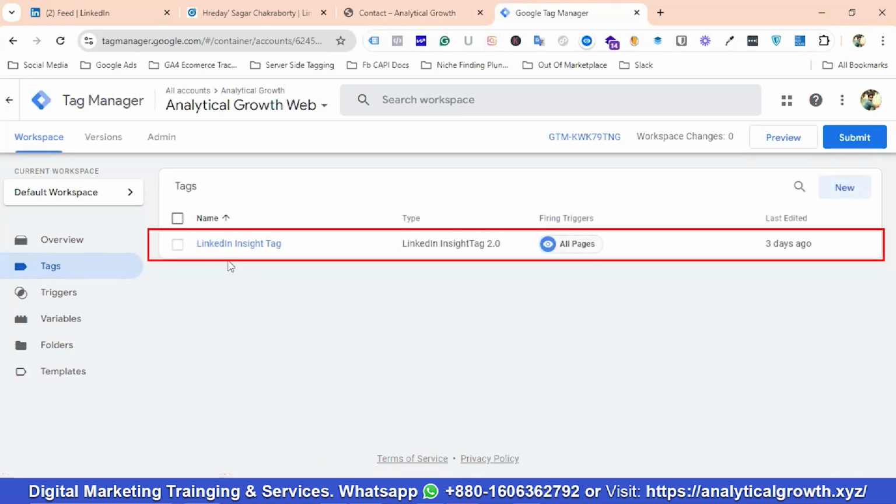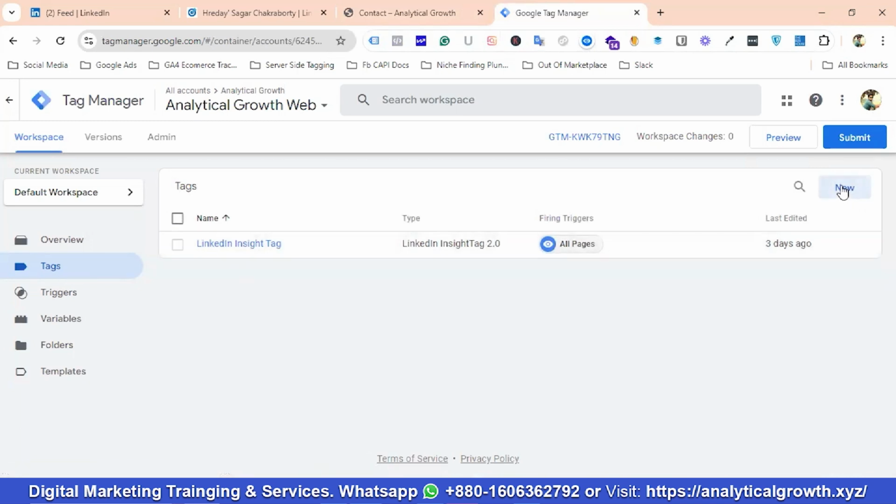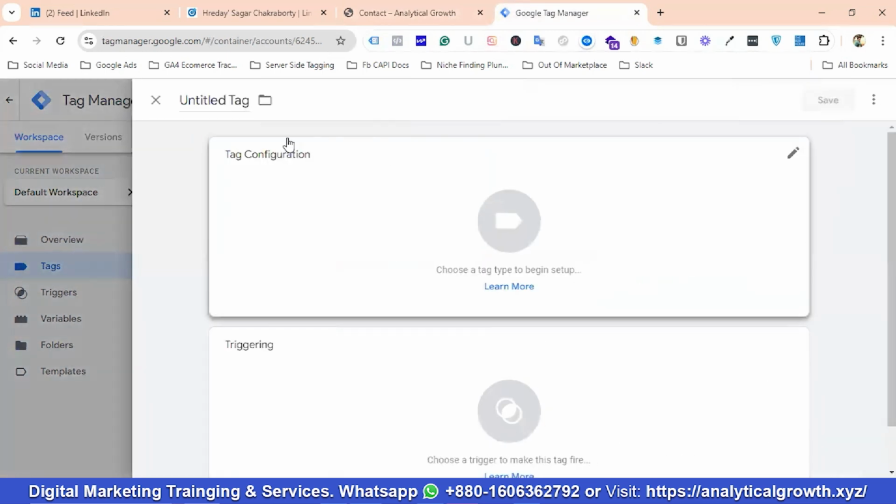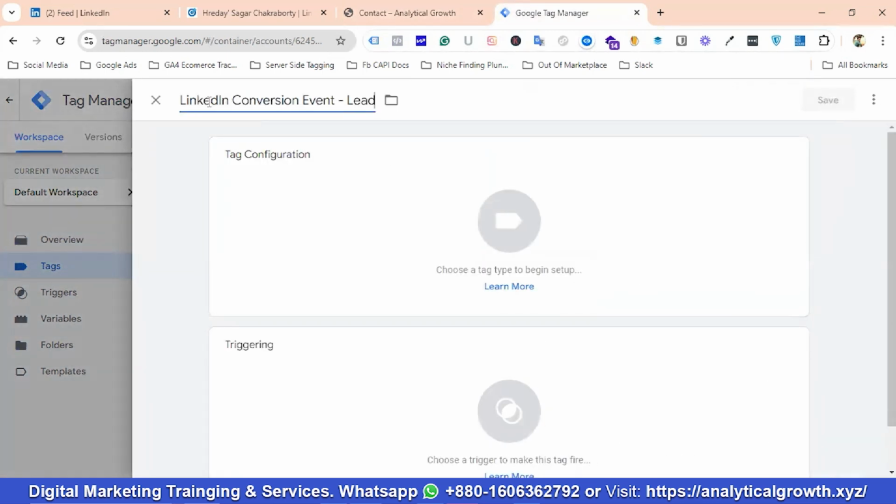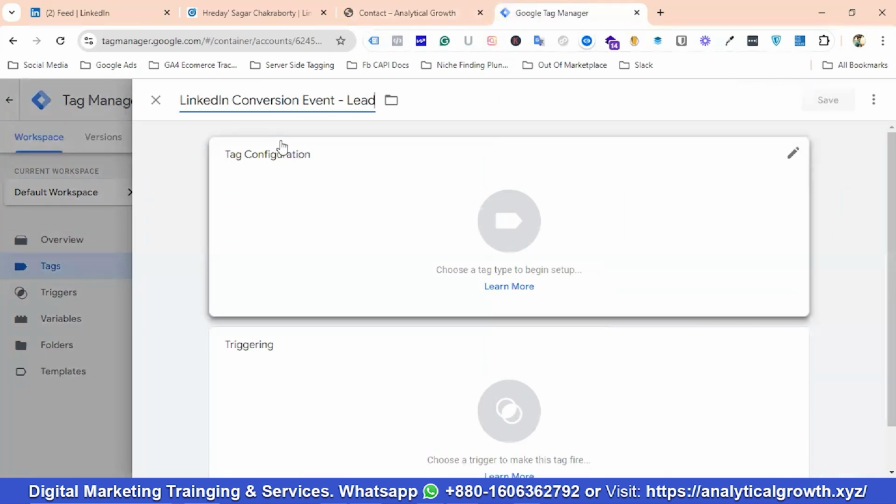Then we'll be setting up LinkedIn conversion tracking. So I'll click on new and I'll name it. You can name it as per your requirements, but this is my preference, I should say, my naming sequence.